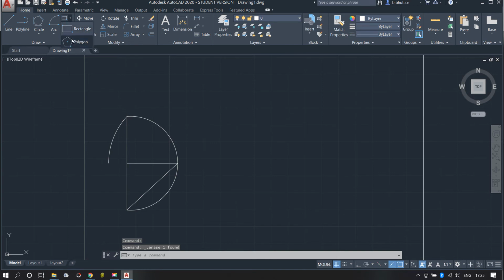Similarly, you can draw polygons. It is asking for the polygon's number of sides. So number of sides, let me write say 7. Specify the center of the polygon. Everything will have a center, just like a circle.